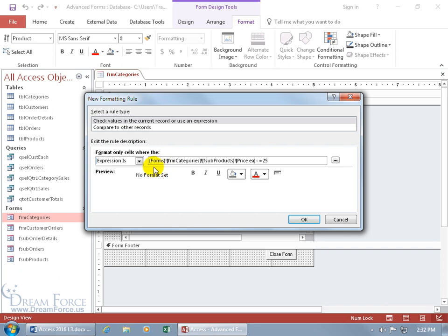Because we're not basing this upon the current field but another field, we have to tell Access to search the objects. What are the objects we're looking for? Well, it's a form. Then we have the operator, the exclamation point, that says, okay, after you look in the object forms, then within that we're looking for the categories form. Then we separate that by an exclamation point. And then within that form is a subform. And then within the subform is the price each field that has to be less than or equal to 25.